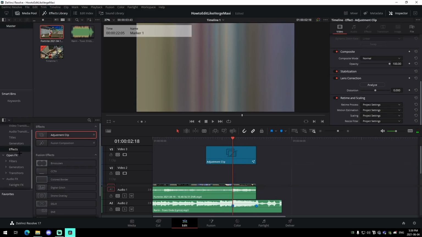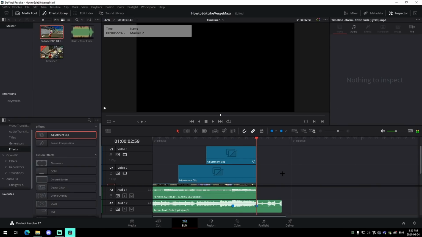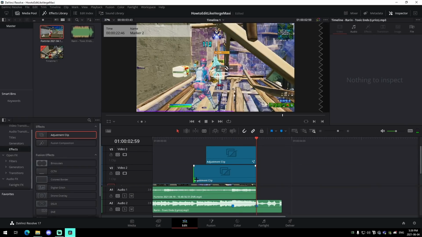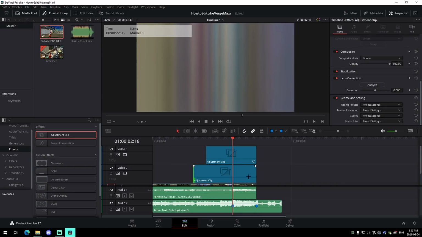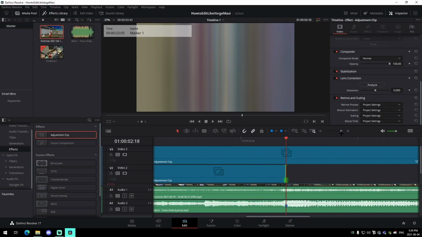This impact is kind of whatever because I wasn't really able to convert the settings over that well. So it's kind of looking like what Verge does. And then for the build up right here, just make sure you have it so it lasts from before the kill to actually the kill itself.